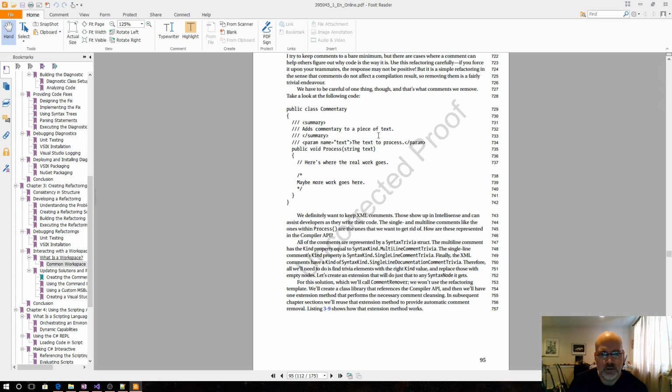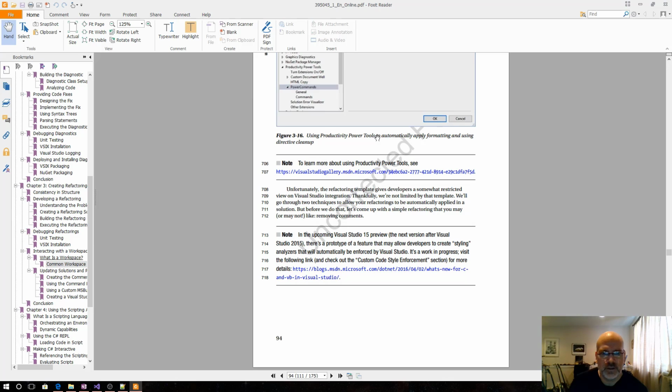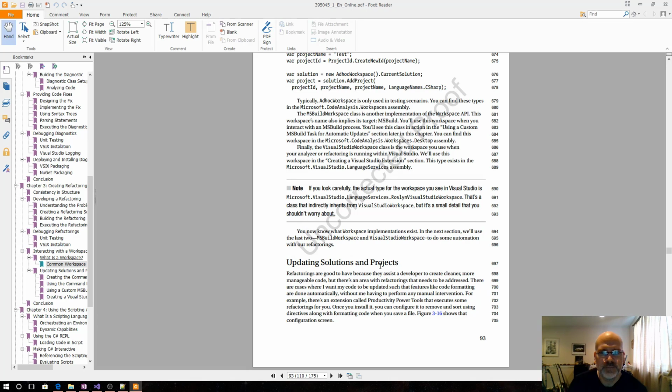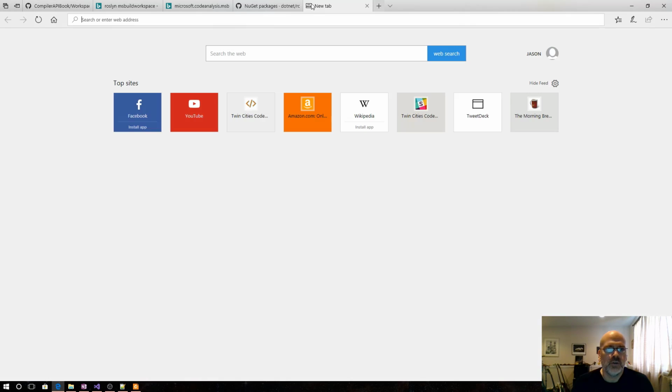But for some reason now, and again, this was written, I mean, this book is, it was targeting 2015. Funny. Find this workspace in the Microsoft Code Analysis Workspace's desktop assembly. Well, they might have moved it, but then how do you find it? Where do you exist?